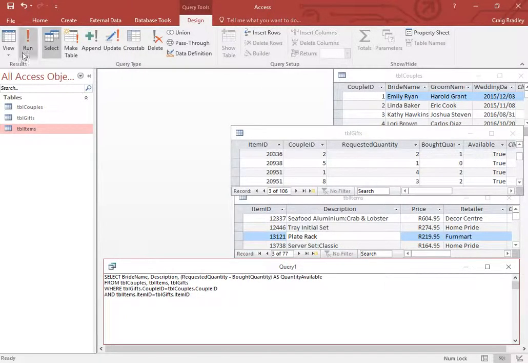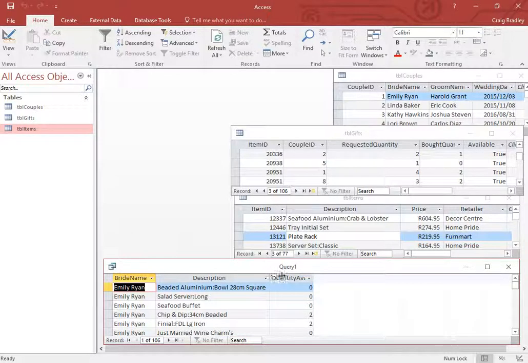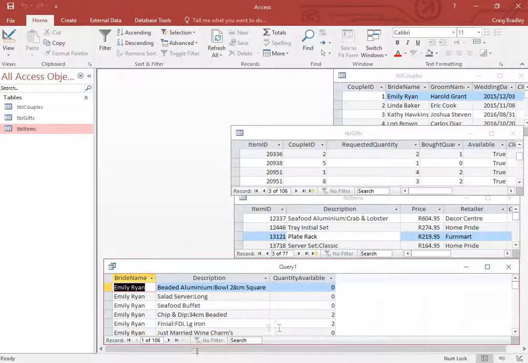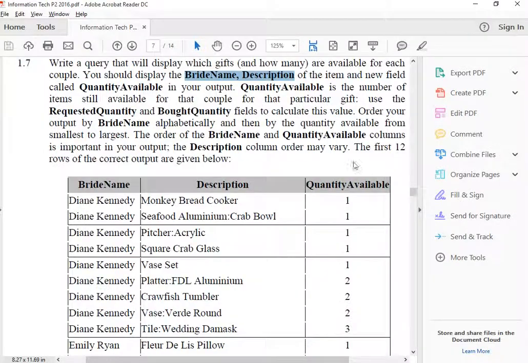So if I run that, if it comes up with a field not known, it means you're referring to a field that doesn't exist. So now if I look at this, it's now coming up with the answers, isn't it? So we're happy with that. Those are also coming up with 0, I'm not sure if we're meant to be coming up with 0 or not. So we need to now go to the next part of the question.